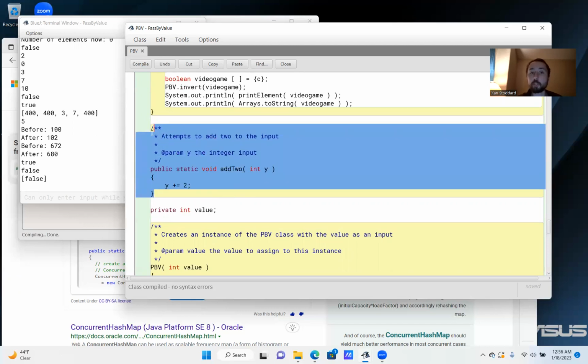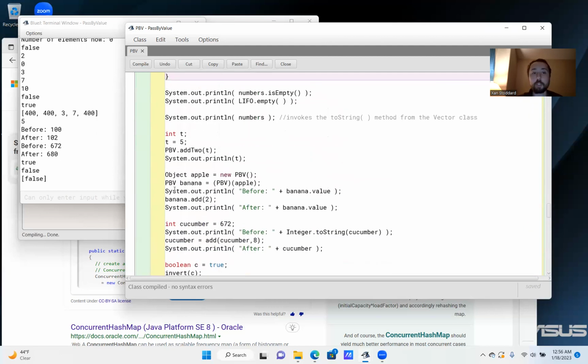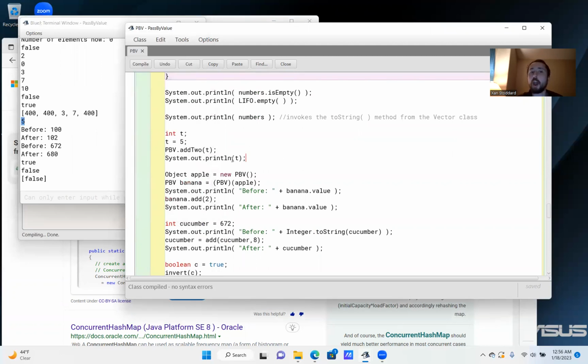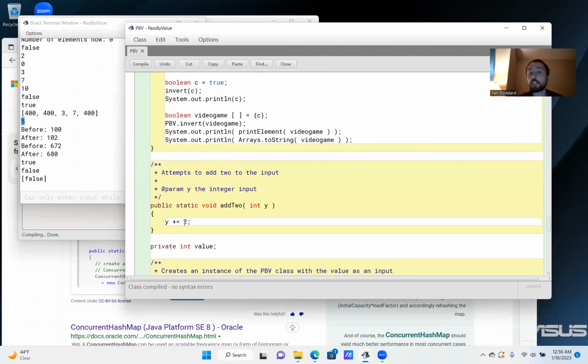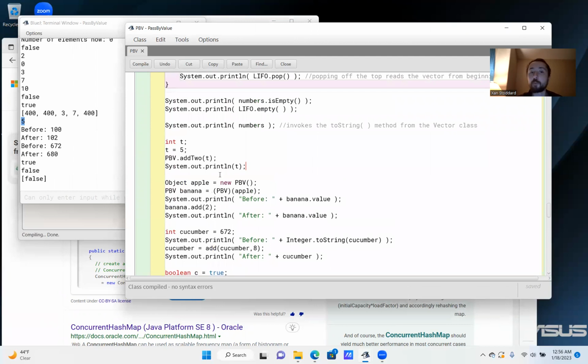So it's probably this one here that we wrote directly underneath the main method. And it says attempts to add 2 to the input. So it says y plus equals 2. And then we're going to say system.out.println of t. But if you look on the console here, it just says 5. So it says t equals 5, but then we try doing t plus equals 2, right? Assign t to be whatever the value of t was plus 2. So 5 plus 2 is 7. But here it still says 5 when we say system.out.println of t.